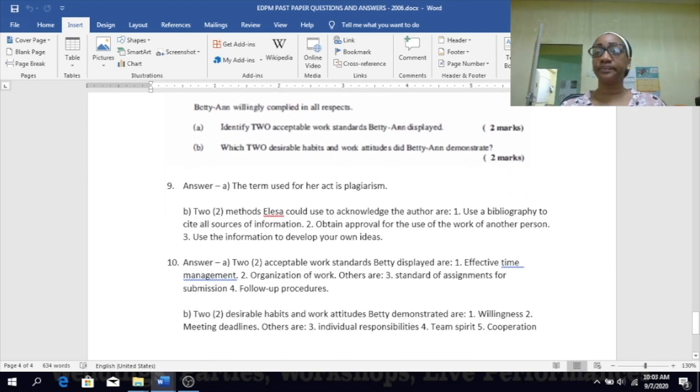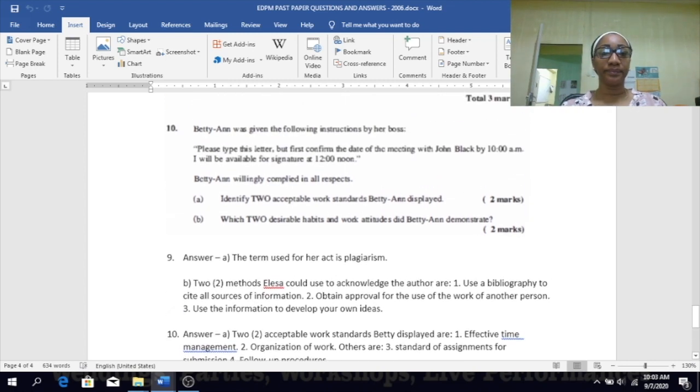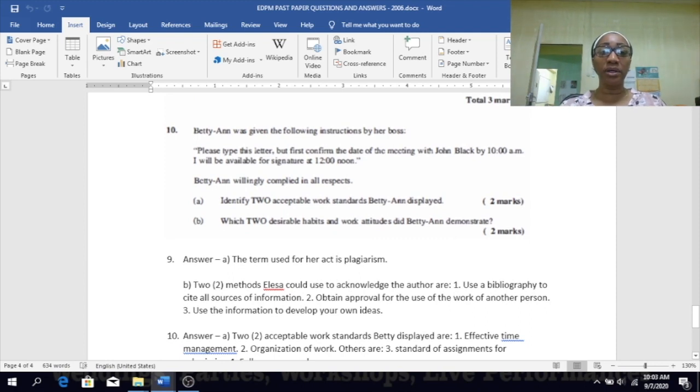Number 10, Betty Ann was given the following instructions by her boss. Please type this letter, but first confirm the date of the meeting with John Black by 10 a.m. I will be available for a signature at 12 noon. Betty Ann willingly complied in all respects. A, identify two acceptable work standards Betty Ann displayed.